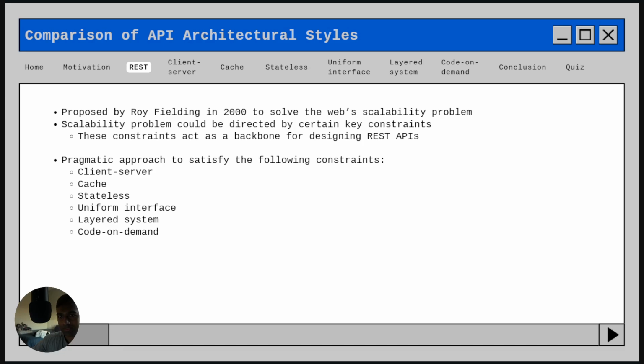So let's talk about REST. REST was proposed by Roy Fielding in 2000 to solve the web scalability problem. The scalability problem could be addressed by certain key constraints, and these constraints act as a backbone for designing REST APIs. So, the pragmatic approach is to satisfy the following constraints: client server, cache, stateless, uniform interface, a layered system, and code on demand. These are all constraints that we are trying to address with REST, and we'll talk more about them.